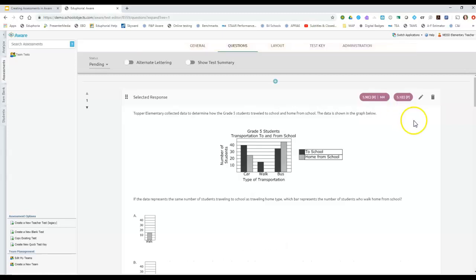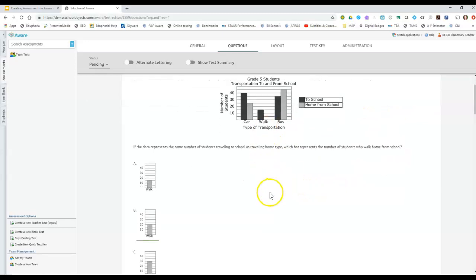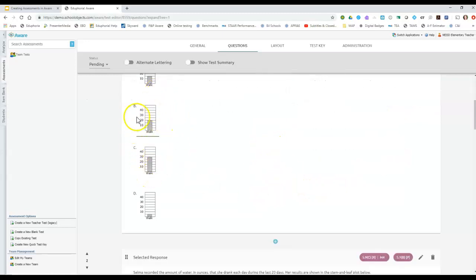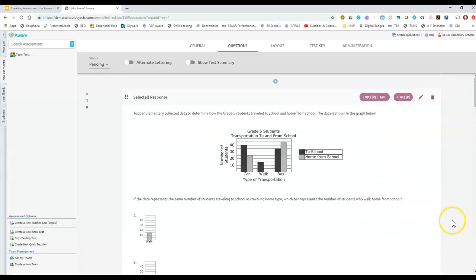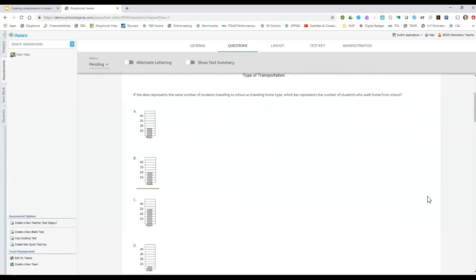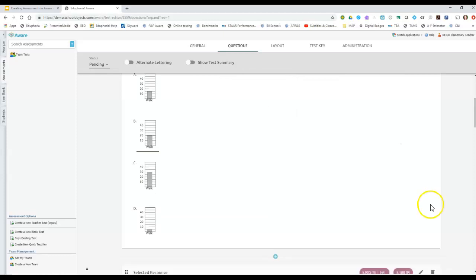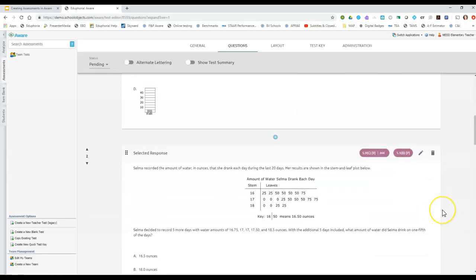Okay. The TEKs have already been assigned. Anytime you pull over questions from the item bank, it gives you everything for it. It gives you all of the TEKs. It gives you all of the answers. It gives you the correct answer already written out. Everything's done for you. I would still recommend that you read through it. Make sure that it makes sense. Make sure that you agree with the correct answer and there's not any little editing things that need to be done before you send it out to students.